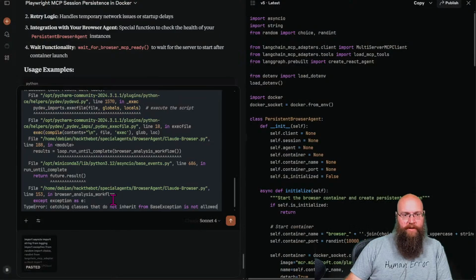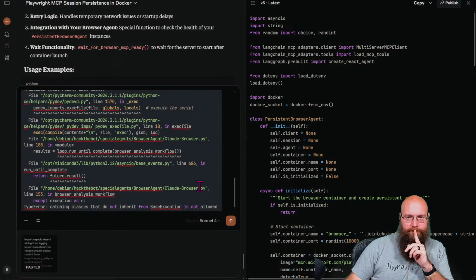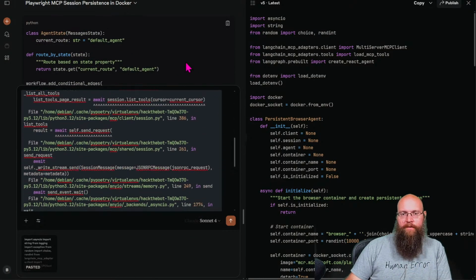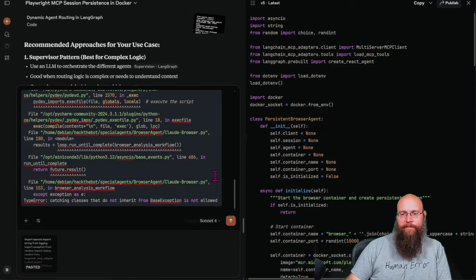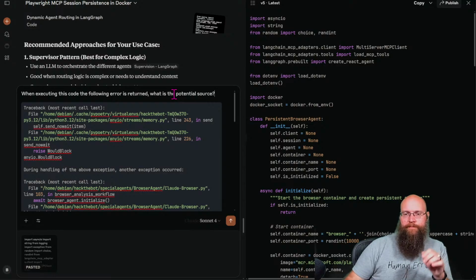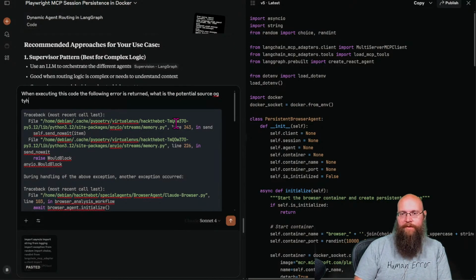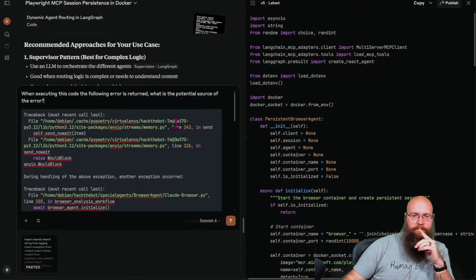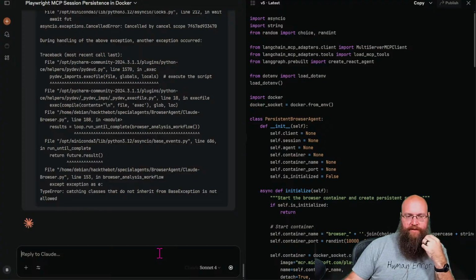Like I said, normally I don't like doing this, but there we go. It's returned. What is the potential source of the error? Let's see what good old Claudius thinks about this.